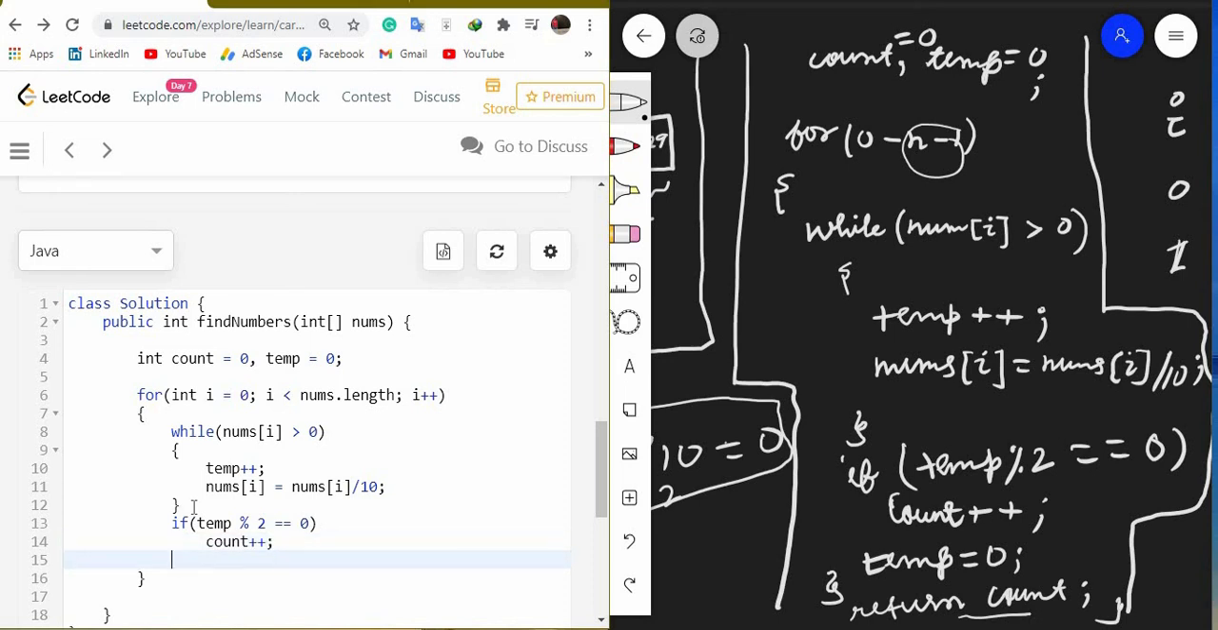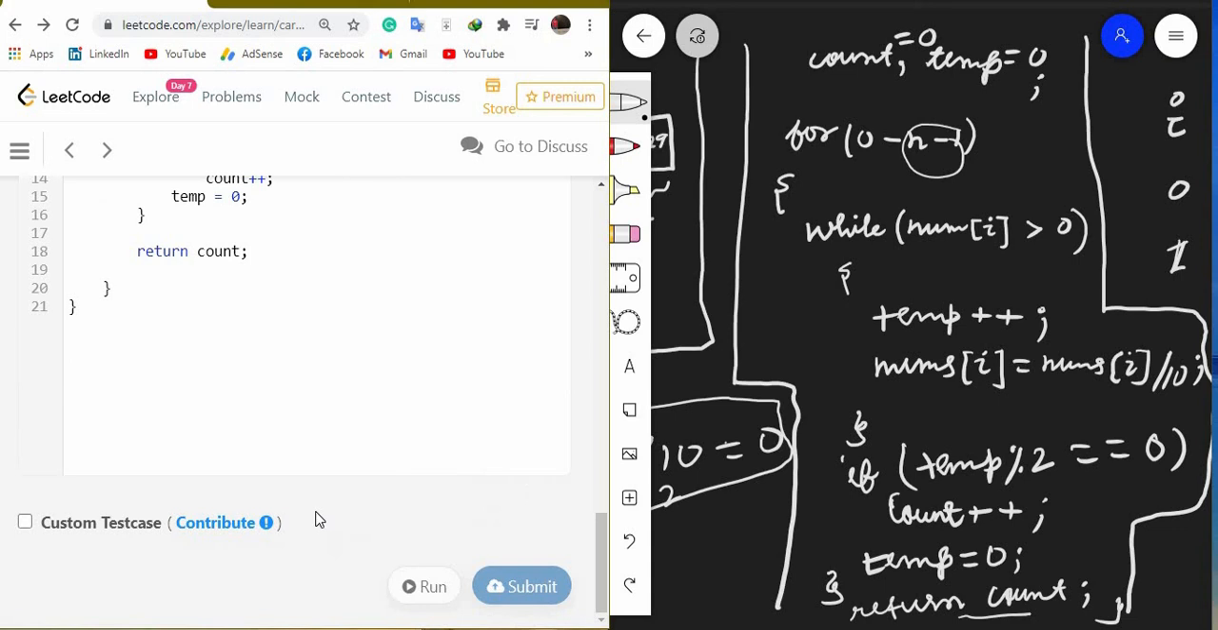And after this whole thing, we are going to reset the temp value, so that we will be able to count the number of digits again for the next index. And after doing this whole thing, we are going to return count. And hopefully this program will run perfectly. Submit.